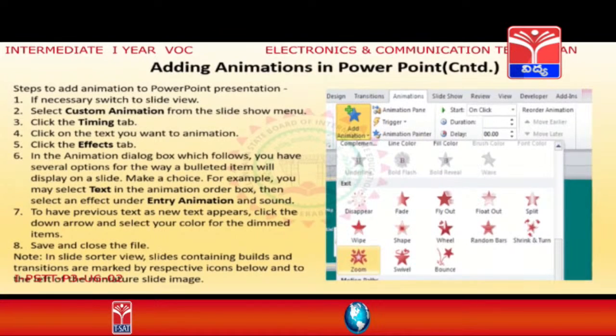Adding animations in PowerPoint. Steps to add animation to a PowerPoint presentation. First step, if necessary, switch to slide view. Then select custom animation from the slideshow menu. Then click the timing tab. Then click on the text you want to animate. Then click the effects tab.